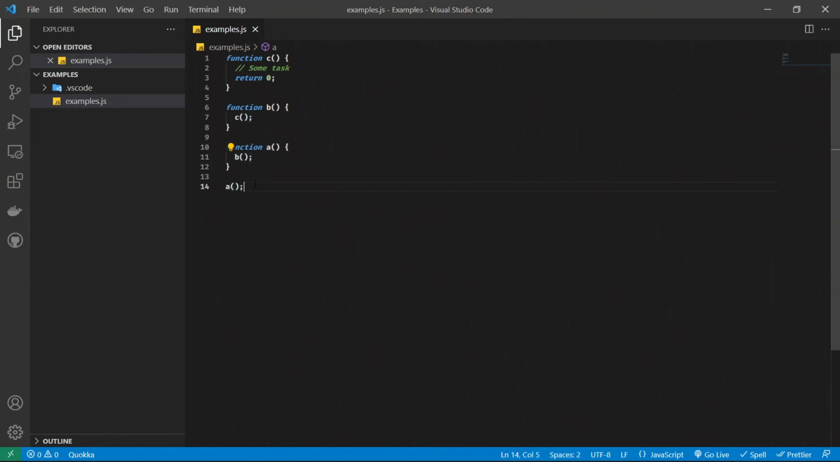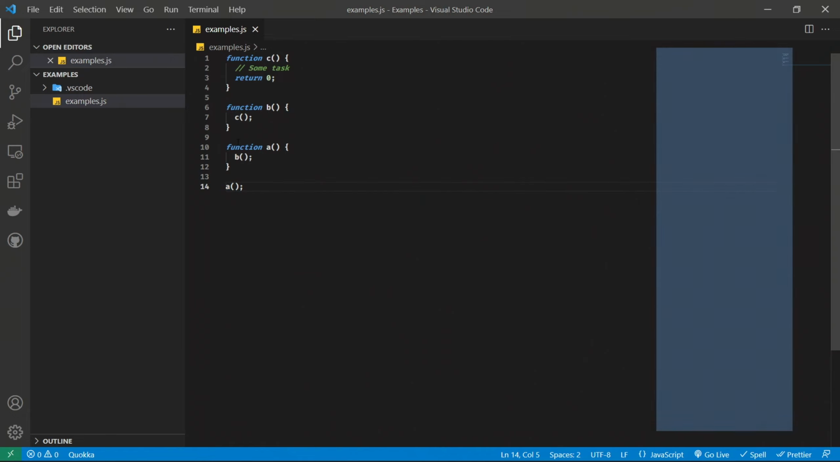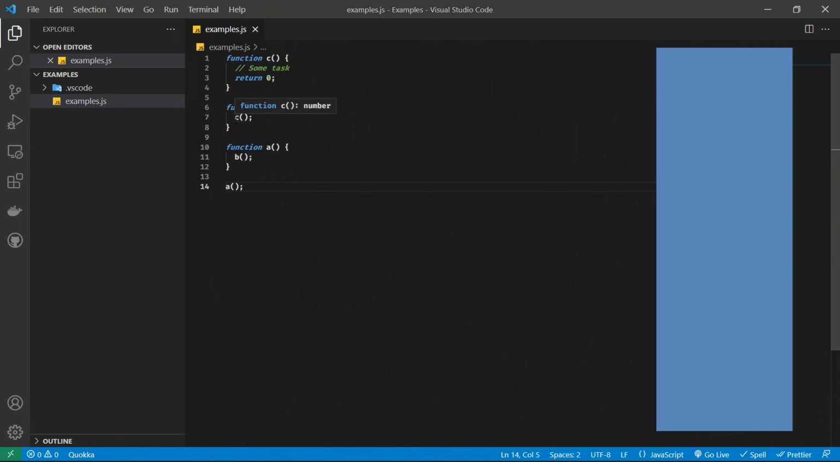And finally down here, we are calling function A. So let's see how this will get executed. We have our call stack here. Now whenever this file starts executing, a global execution context is created and it is pushed onto the stack. Since there are no elements in it, it goes to the bottom.